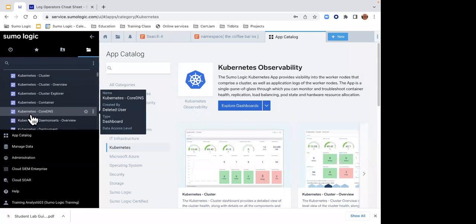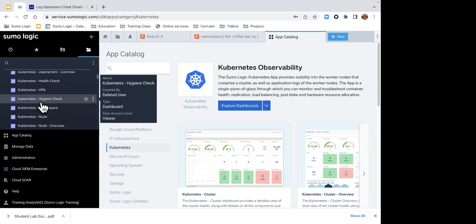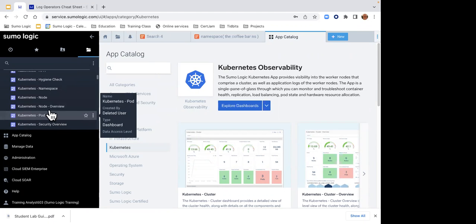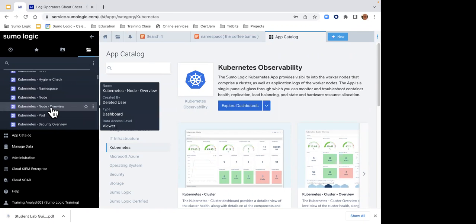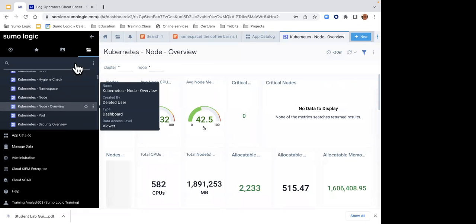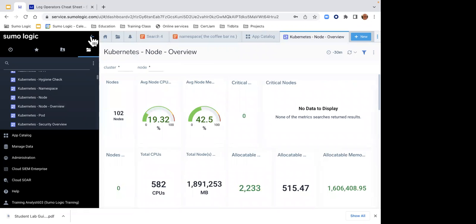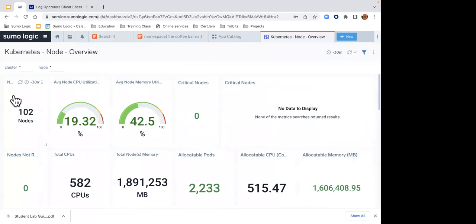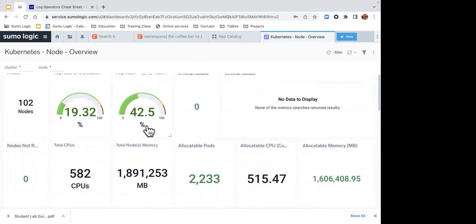But because we already have Kubernetes installed, if I go in here, here is the Kubernetes app, and I can look at it by all kinds of various things. Let me start with a Kubernetes node overview. If I click on that, it gives me an overview of my Kubernetes nodes. Here I can see I have 142 or 102 nodes. Here's my average CPU utilization, makes me feel good, 19%. That's well in the green. Memory, all of that fun stuff.